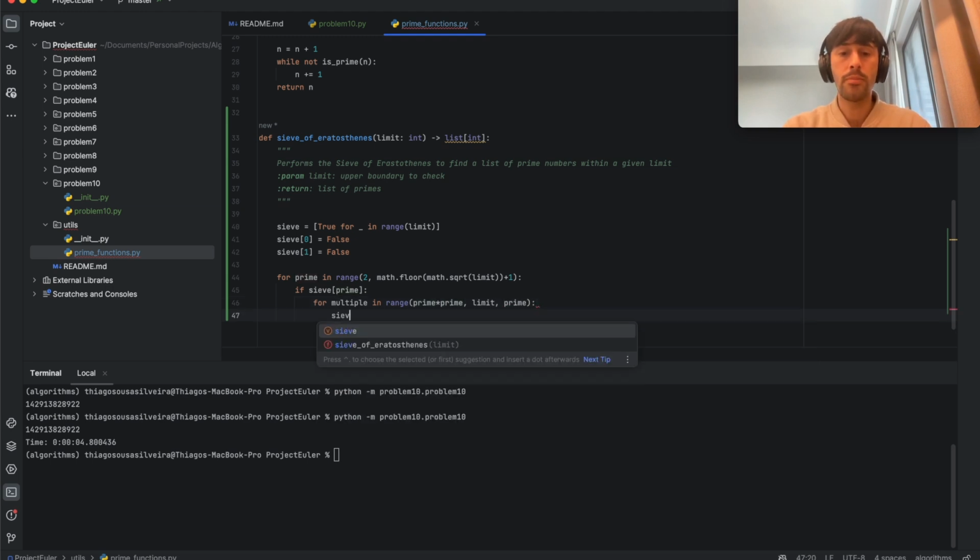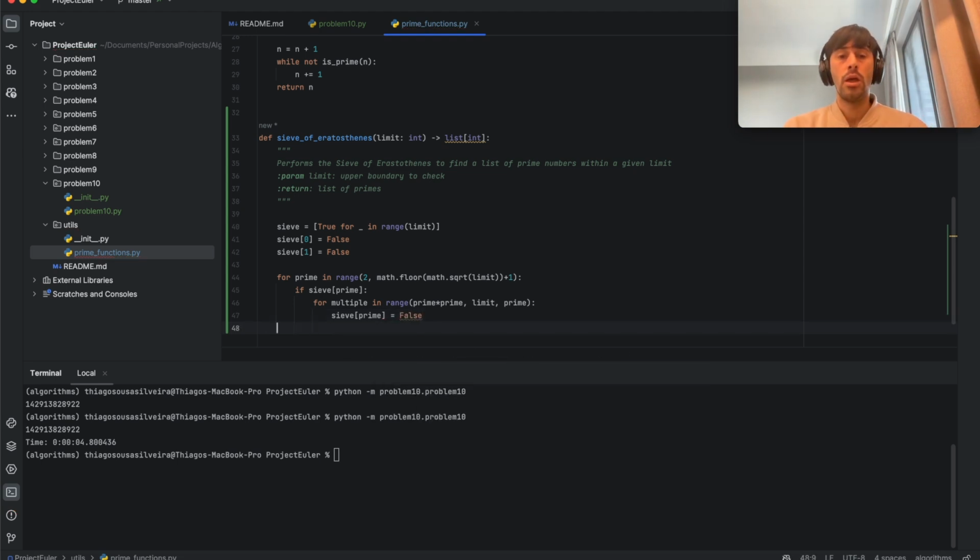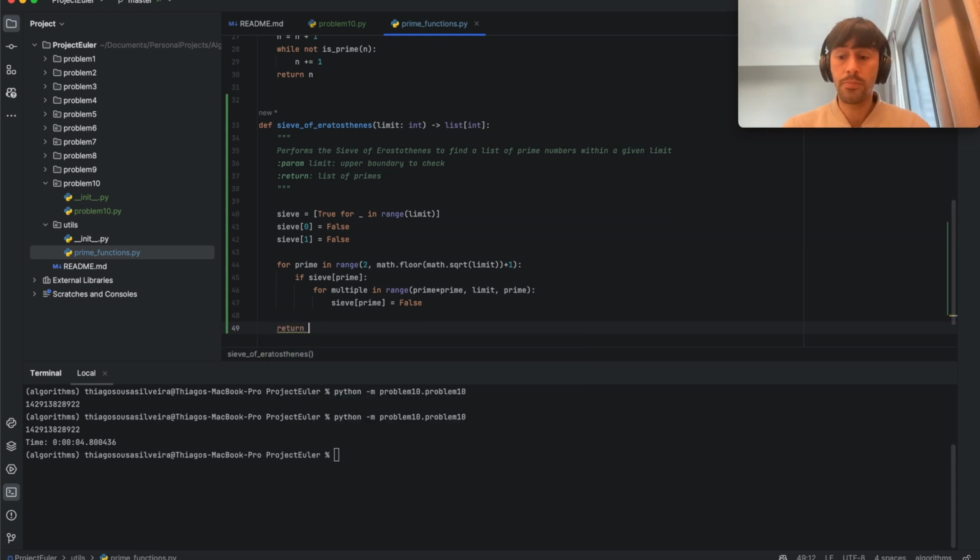And what we do here, we just mark them as false because they are the multiples. We don't care about them, right? So what remains is the true prime numbers, right? All of the others are not prime numbers, right? So we can just return the list.